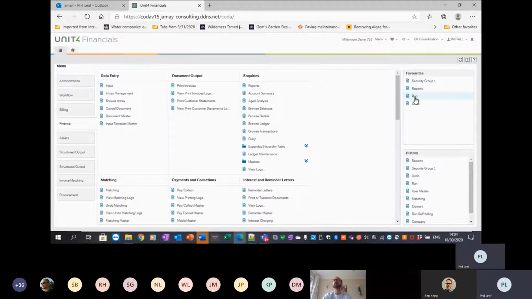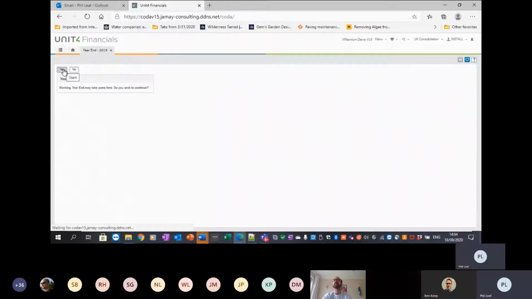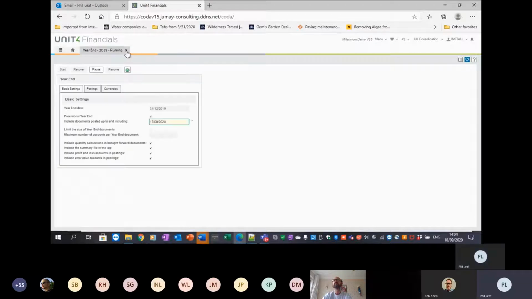So let's run a provisional year end. Now what you can see here is there is a new flag in here that says provisional year end. And if I tick that and start the process, and this isn't going to take long because this company is a very small company, it will now run a provisional year end and do everything apart from closing 2019.